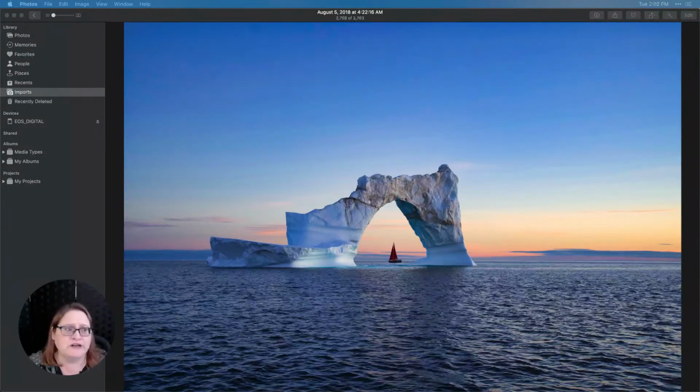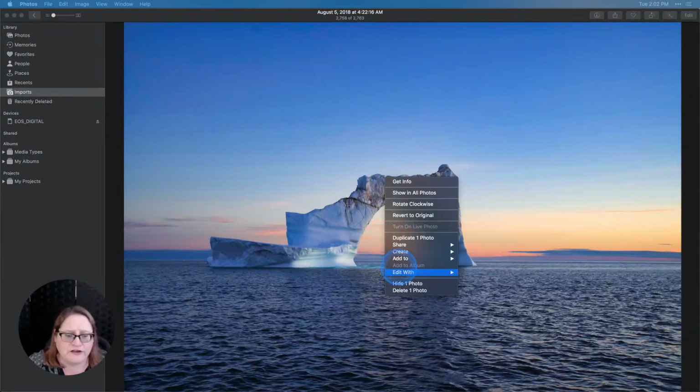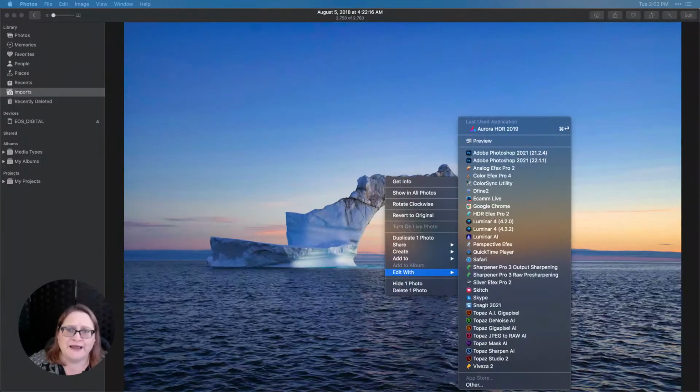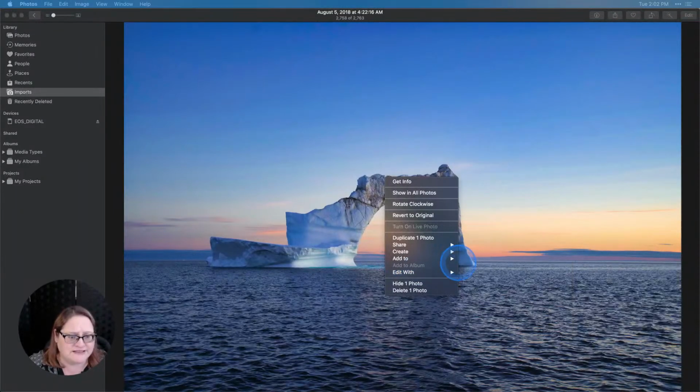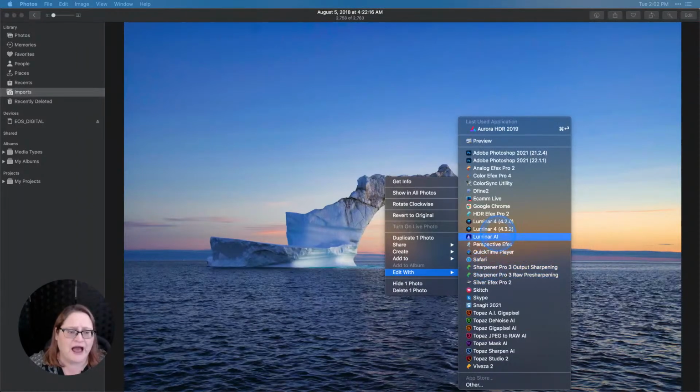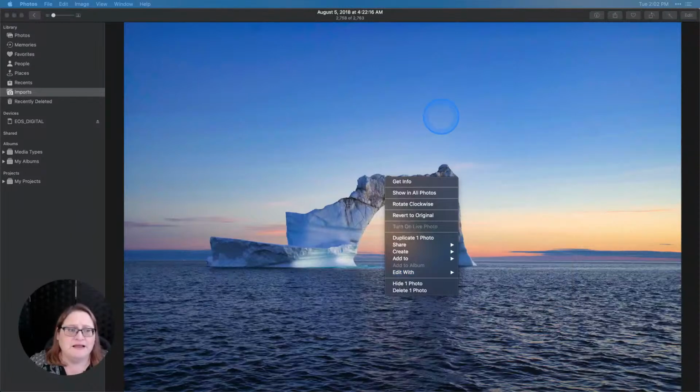Now, the first thing I want to show you is if you go to an image, you right click on it and you say edit with. This is basically an export. It exports it out of the program and it's no longer in Photos for Mac. I think it takes a JPEG over to, you can see here we have the option for Luminar AI. Now, if you don't want to do that, there's a better way.